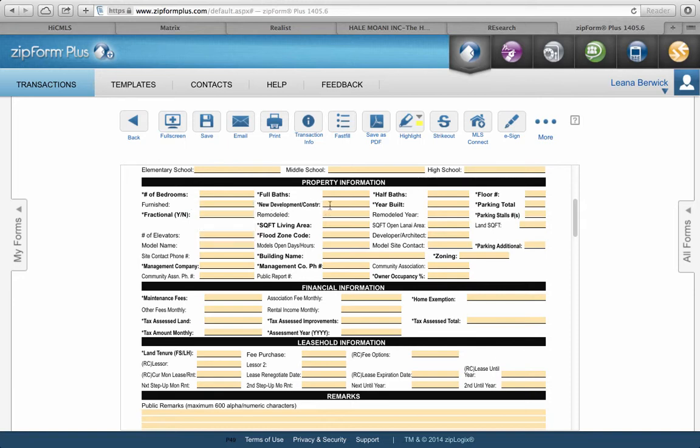Is this a new development? There might be a new subdivision, like a Gentry Homes type of townhome complex that's brand new, and maybe you're doing the first one in there. Then you would put yes, and of course, if it's not a new development, you put no.